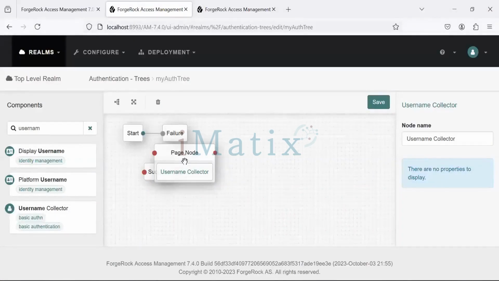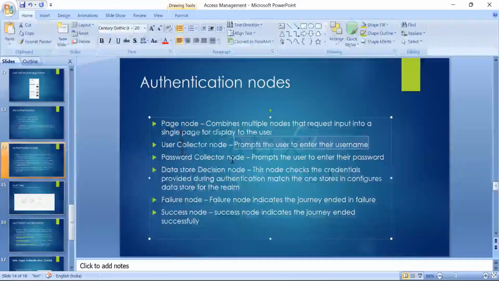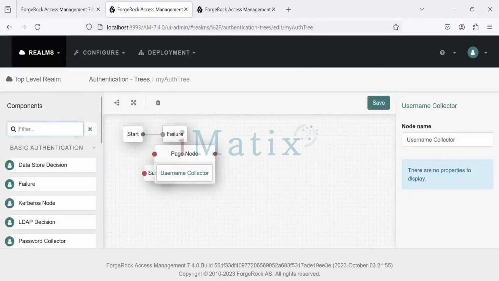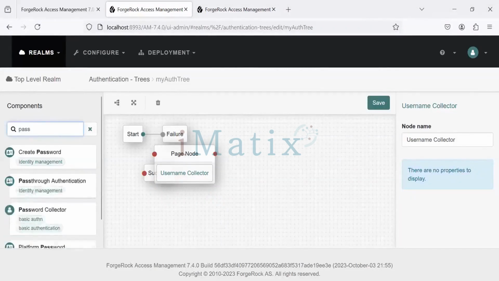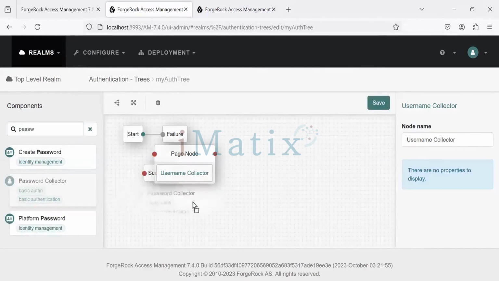In the same way, I can get the password collector, a node which asks the user to enter the password. And you can add the password collector. These two I can put in the page. We have come to one single UI page node with a username collector, which will collect the username, and a password collector, which will collect the password.